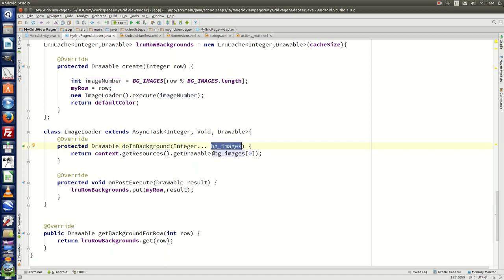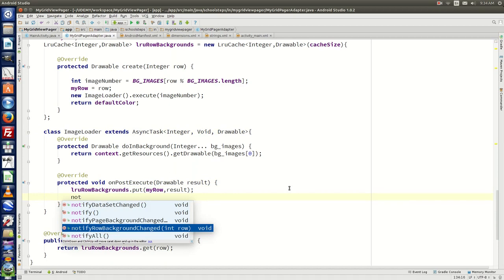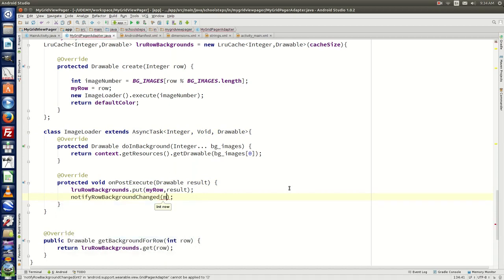And further, we are saying bg_images of 0 because we are using the variable argument here. I have already explained to you the concept of variable argument, and that is the reason that we are saying bg_images of 0. Now last but not the least, inside the onPostExecute method of the ImageLoader class, we need to say notifyRowBackgroundChanged, and we need to pass myRow here. That is it. Let's run our program now, and let's see the results.